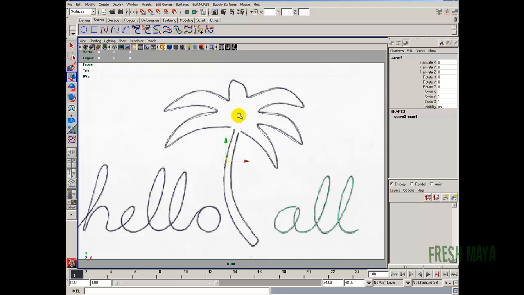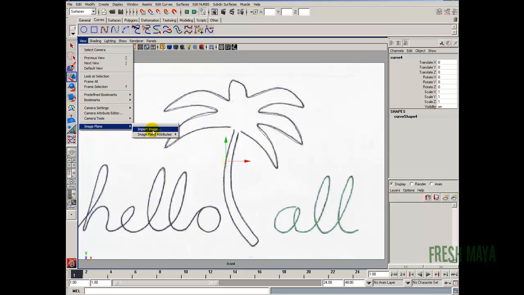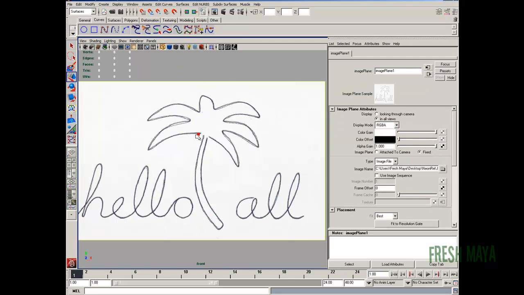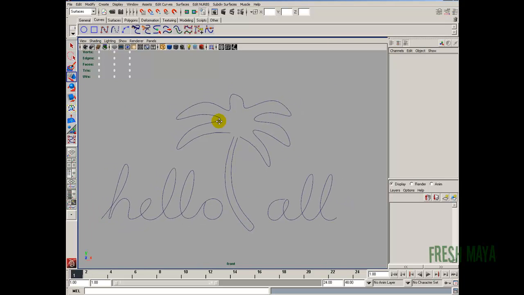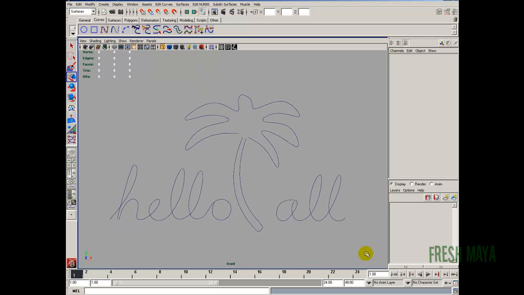Okay, now that I've got all the curves completed, I'm going to get rid of this image plane. We don't need it anymore. So view, image plane, image plane attributes, over to image plane 1. And then I'm going to press the delete button. There we go. Let's create a border, to make it look more like a sign.